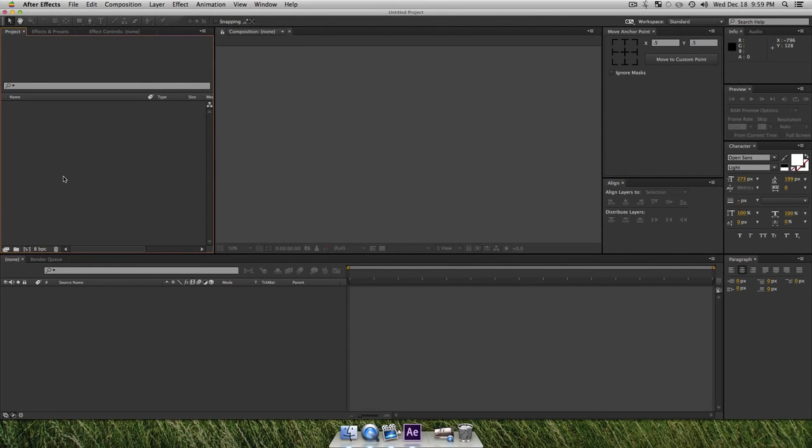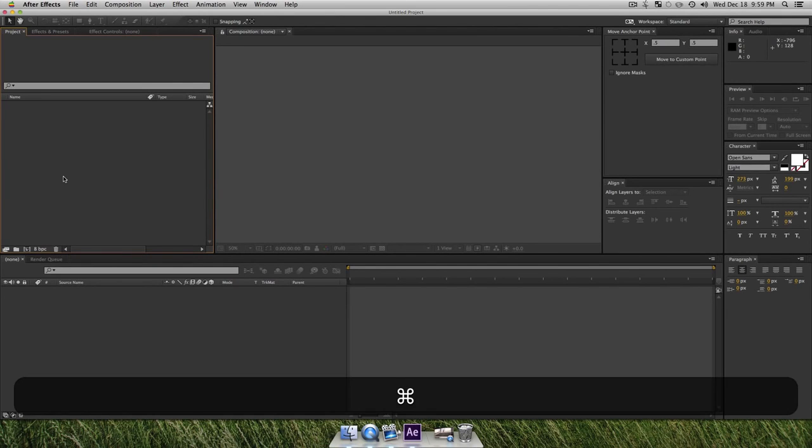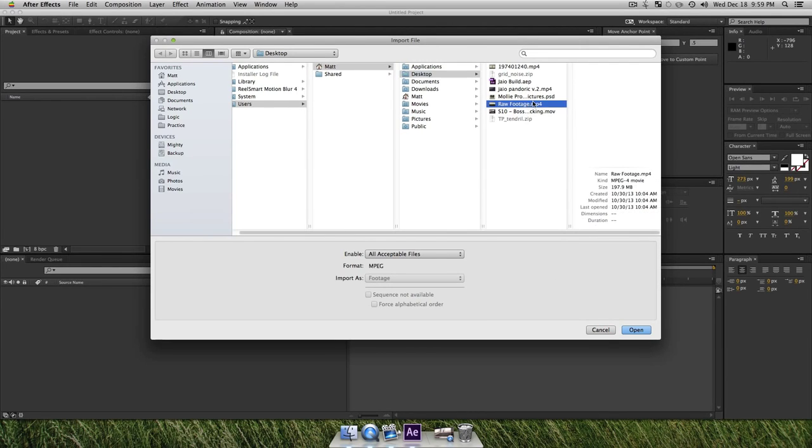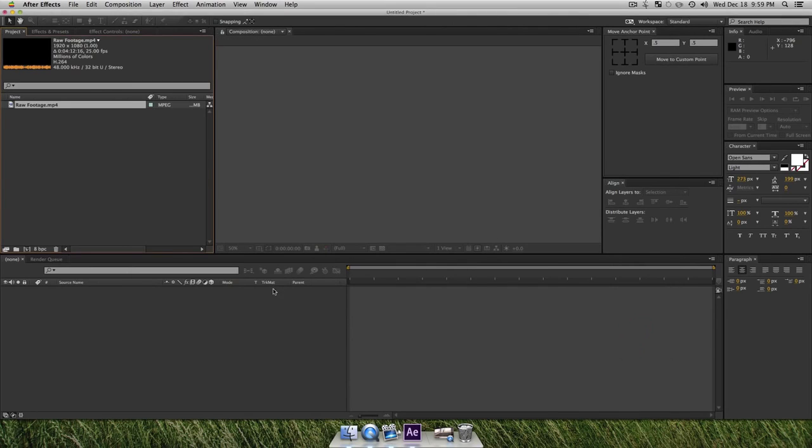So let's start by importing whatever footage you want to track, whether it's a skateboarder. Press Command I on your keyboard as a shortcut to import something. If you have a skydiving video you want to track, or a race car, or a skateboarder like I do, you can use this for a ton of stuff. So it's awesome.